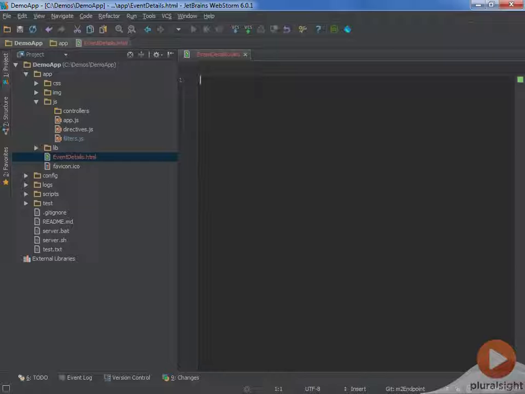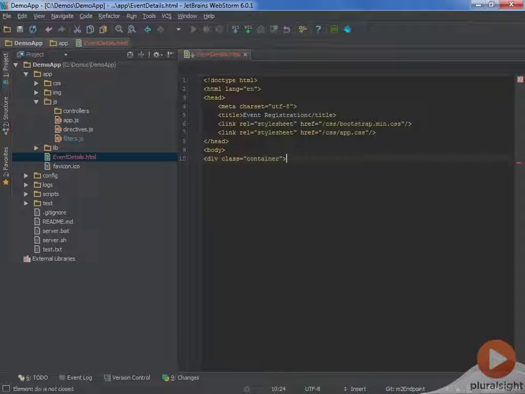This page is going to show the detailed information about a single event, both the information about the event, such as the name and location and time, and also the information about each session in the event. So I'll start out this page by just pasting in a very simple HTML header. I'm using the container class from Twitter Bootstrap. And then I also need to close up my body in HTML.